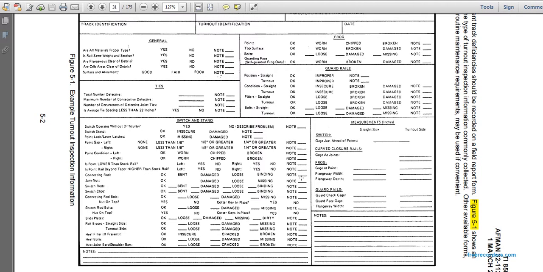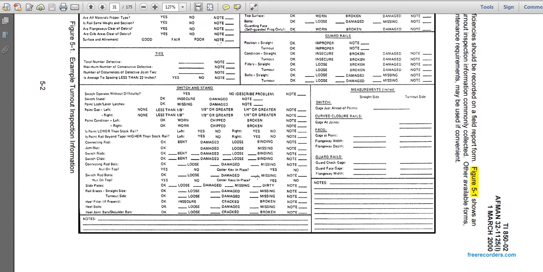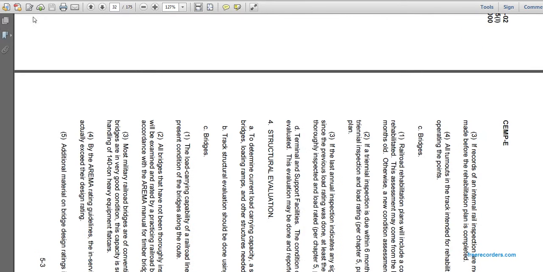Also record measurements in inches: the straight side and turnout side of the switch gauge ahead of the points; the switch straight side and turnout side of the curved closure rail gauge joints; the straight and turnout side of the frog gauge, point, flange width and flange depth; and guard rails, guard check gauge, guard face gauge, and flangeway width. Add notes for the measurements and notes for the switch and stand.